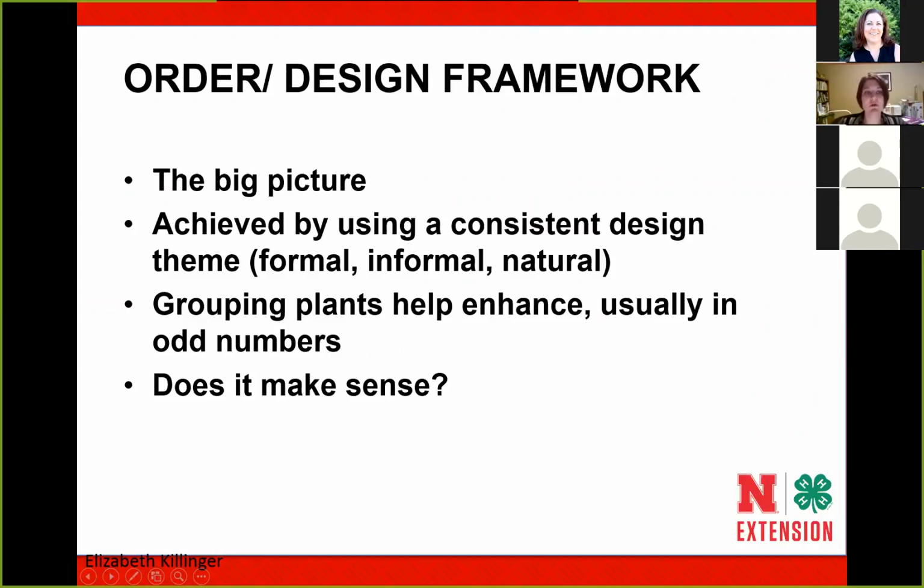So what we're going to do is use a consistent design theme, whether that's formal, informal, or natural. And we'll talk a little bit more in detail about what that means. But we want to make sure we use the same theme throughout because it might look a little funny if we use one in the front yard and a different one in the backyard or try to mix them together.